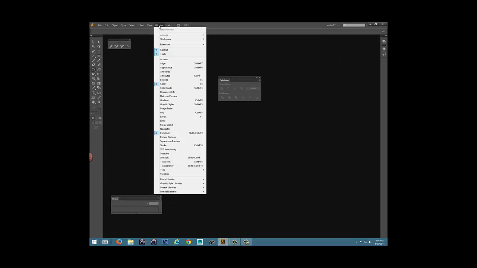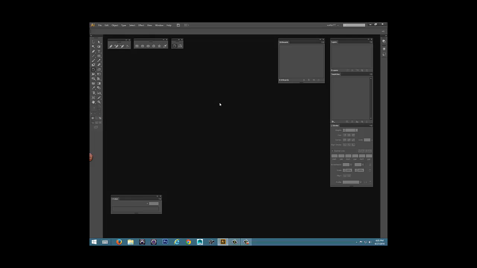I will click on Window, click on Workspace, hover down to Reset Walter 77, and there you can see there's my palettes and my tools already opened up. So this can save you a lot of time during the day. Now I will be opening up a file.